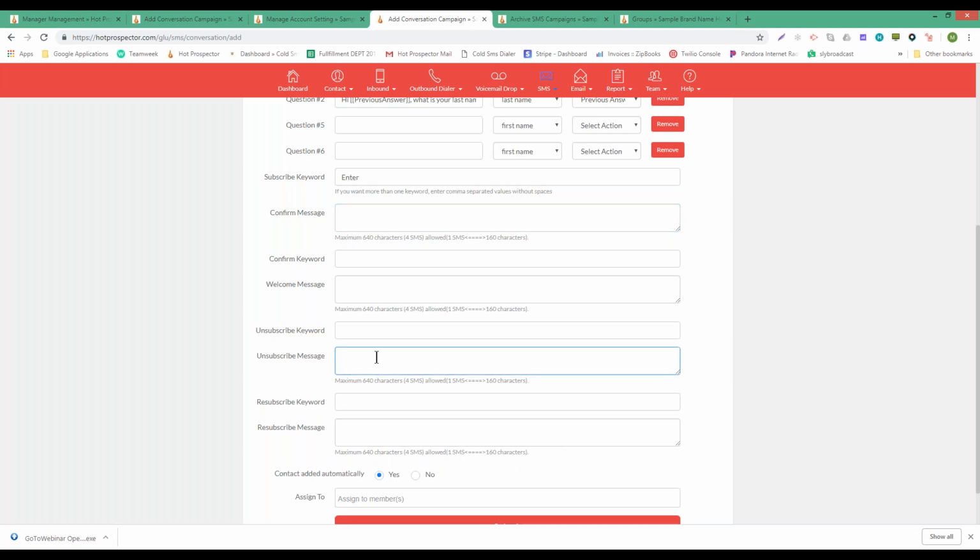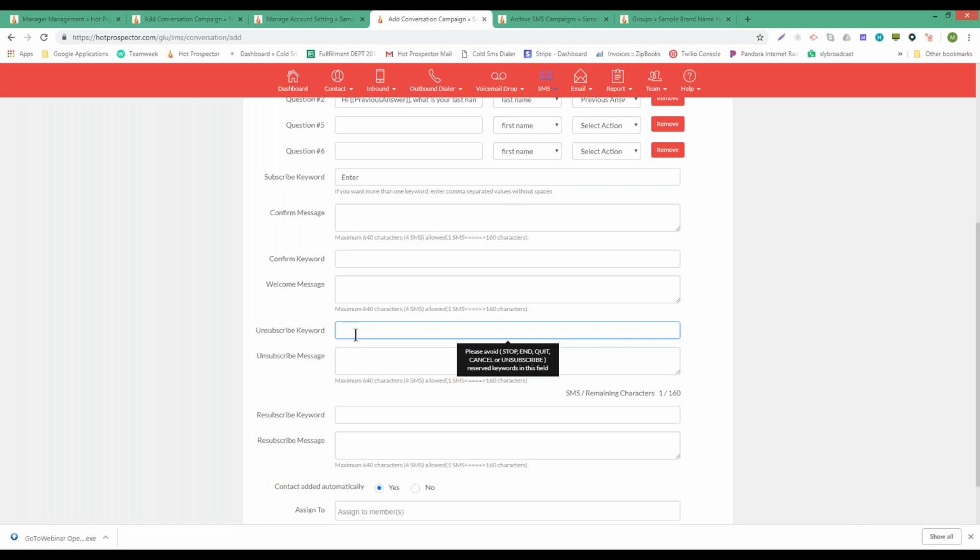Your unsubscribe message will probably be pretty standard though. Wait, that's the resubscribe message. Okay, so your unsubscribe keyword: you can't use stop, end, quit, cancel, or unsubscribe. Those are words you can't use. So I would usually say something like, you could say exit. That would be an unsubscribe keyword, and this keyword is going to be used in either of these fields. You're always going to say, let's say, reply exit to unsubscribe, or reply exit to be removed from communications.